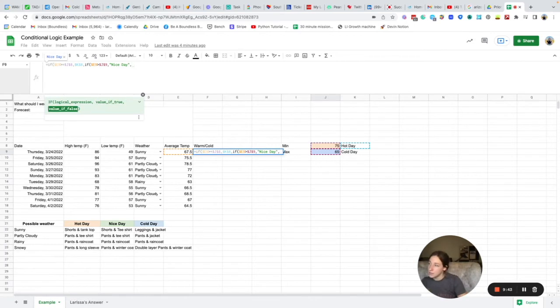If it's not a hot day or a nice day, it must be a cold day, right? And even still, I'm actually going to flip this equation around to hopefully drive it home. So we're going to say if E9, instead of saying is greater than this, we're going to say if it's less than or equal to our maximum value for a cold day, then we're going to return the value cold day.